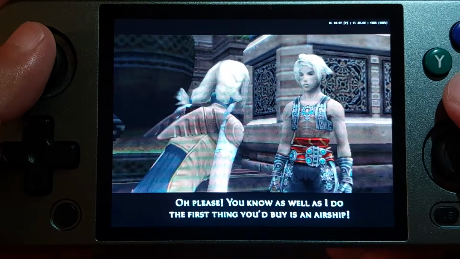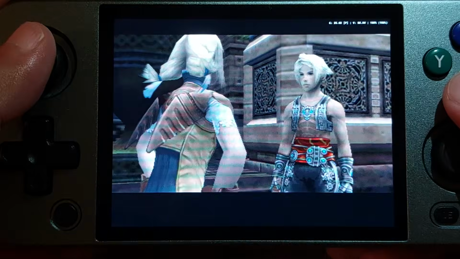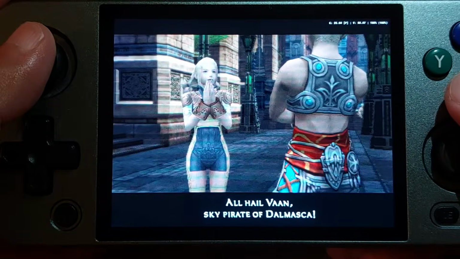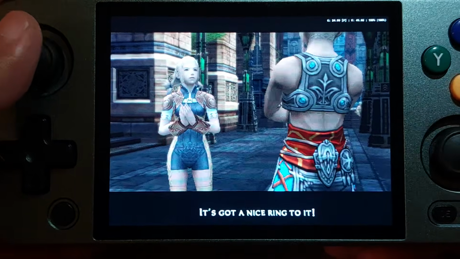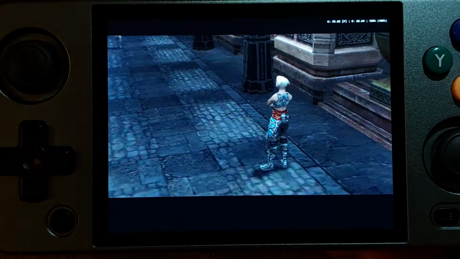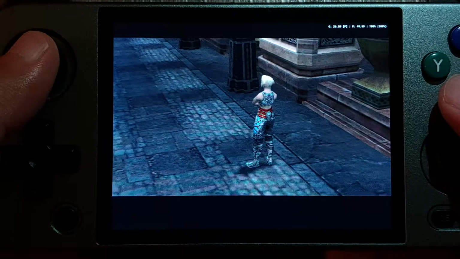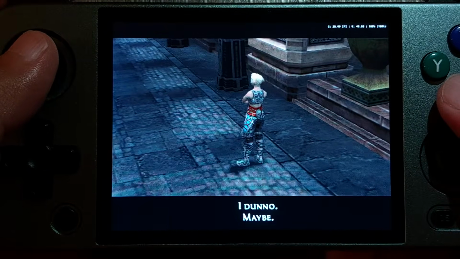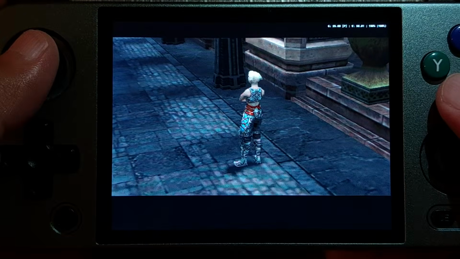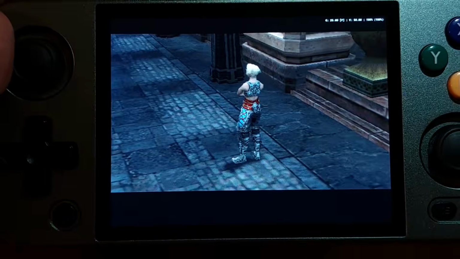Oh, please. You know as well as I do the first thing you'd buy is an airship. All hail Vaan, sky pirate of Dalmasca. It's got a nice ring to it. Stay out of trouble. An airship? That's a bad idea, Vaan. Maybe, but not through Migelo. Time to pay old Dalan a visit.